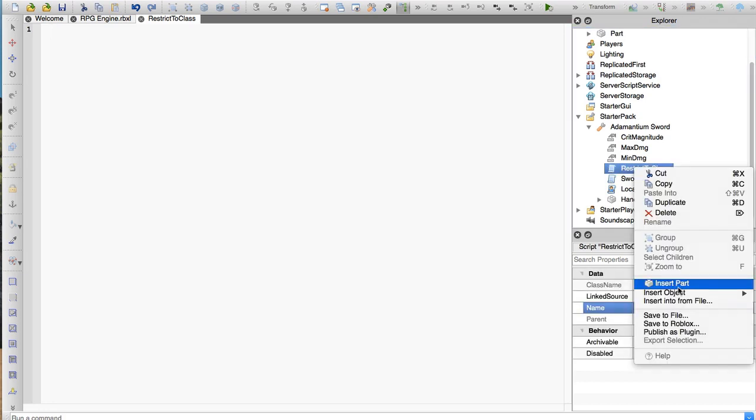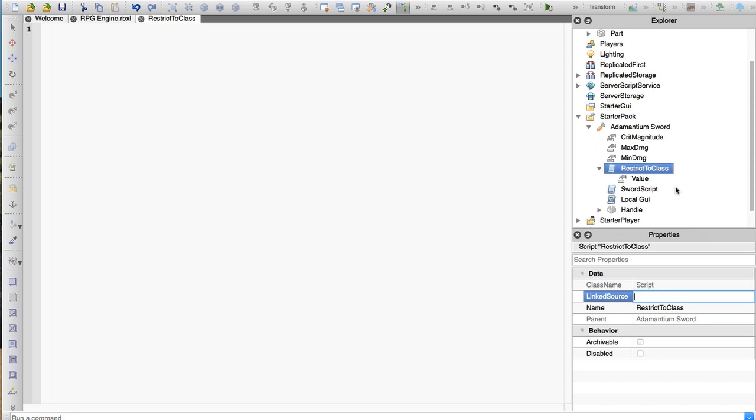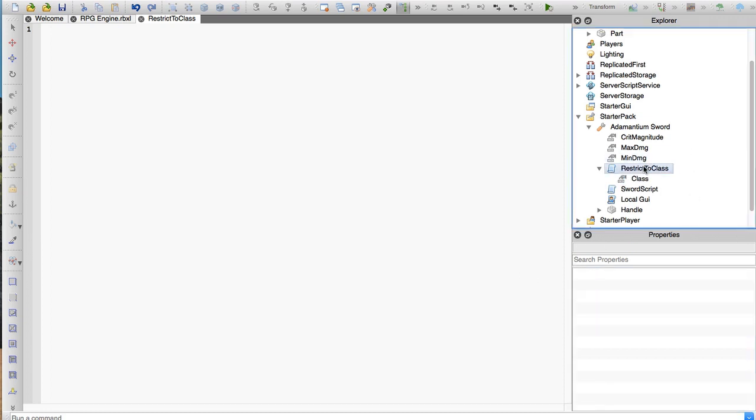In the script, we're going to add a string value, and this string value will hold what class we want the weapon restricted to. So we're going to set this for knight for the sword. So we're going to need that value.